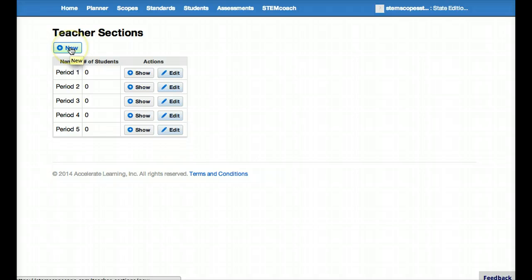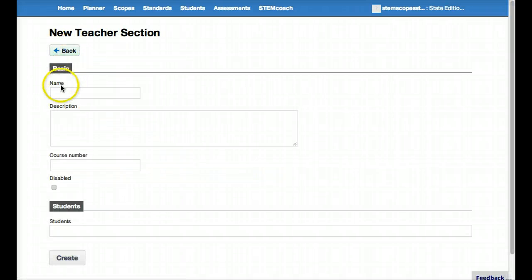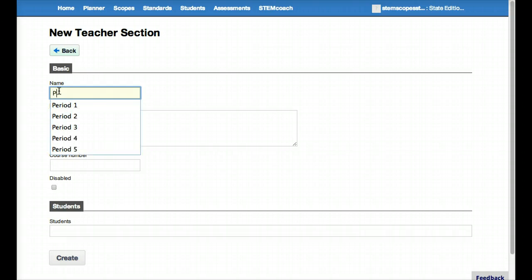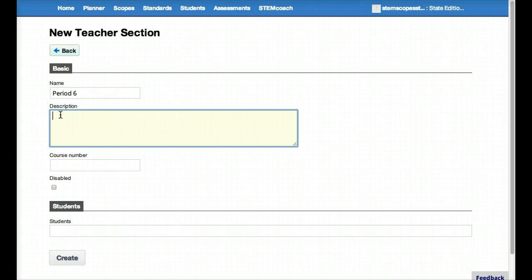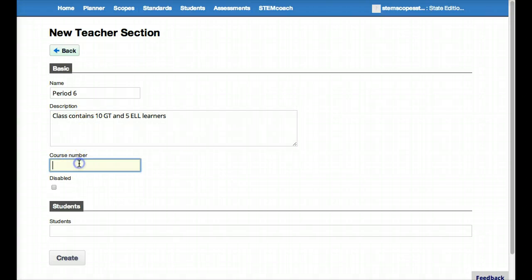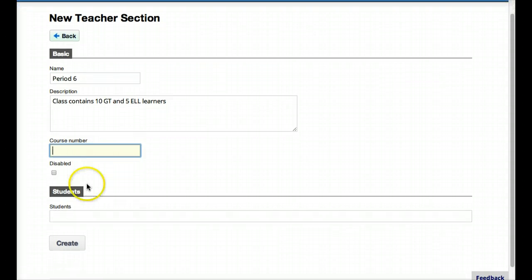I'm going to click on the tab that says New, and it's going to ask me what I want to name my class. So I'll just go along and put period 6 since we already have 5 classes in there. If I want to type a description of this class, I could. I might say class contains 10 GT and 5 ELL learners. You can type whatever you want. You can put a description as to how many students are in there, any special things that you just want to identify this period 6 with. If there's a course number involved, and this is more for secondary, you can enter that course number there. And then I can hit create.